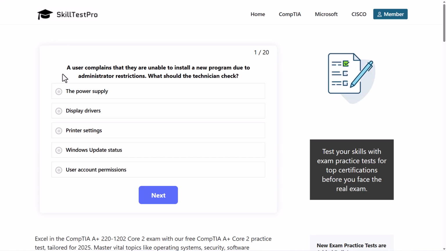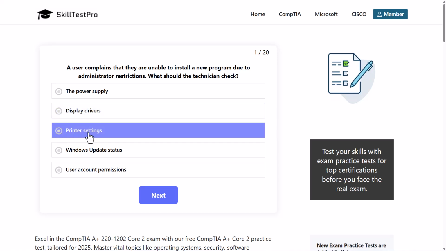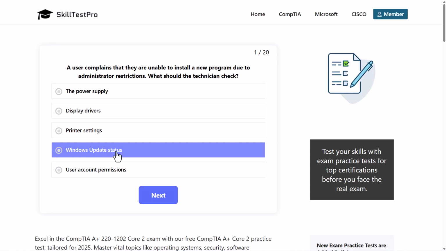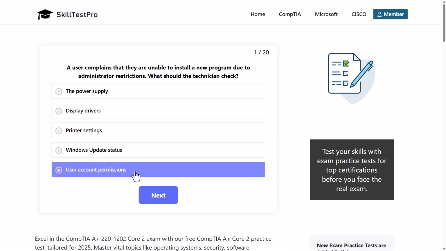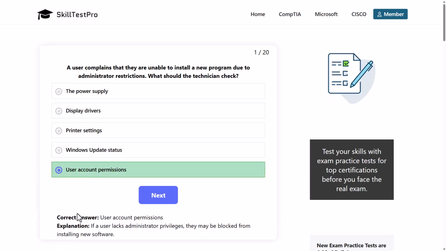And the first question is, a user complains that they are unable to install a new program due to administrator restrictions. What should the technician check? The power supply, display drivers, printer settings, Windows update status, or user account permissions. And the correct answer is user account permissions, as if a user lacks administrator privileges, they may be blocked from installing new software.